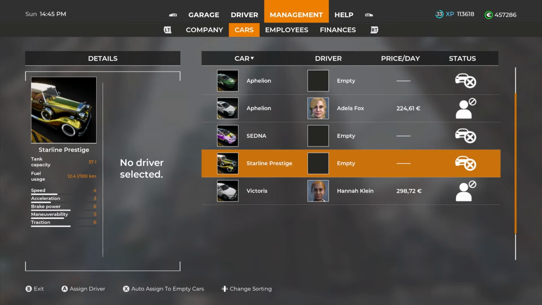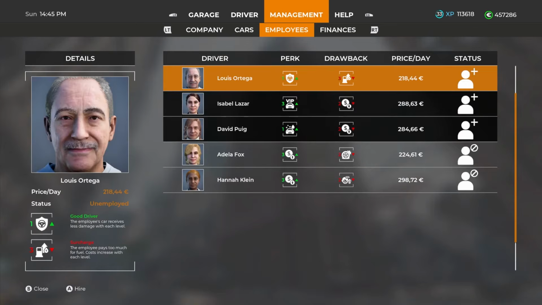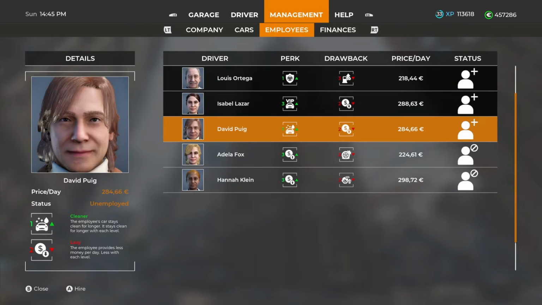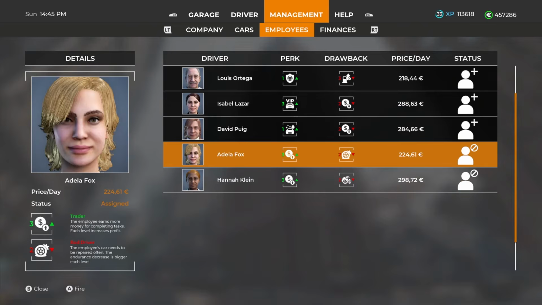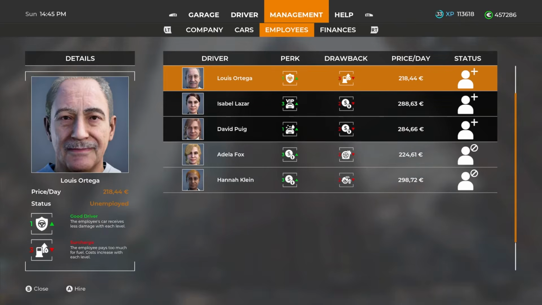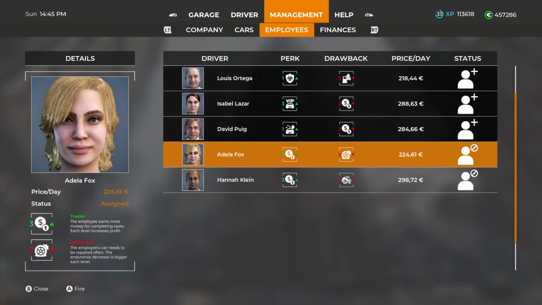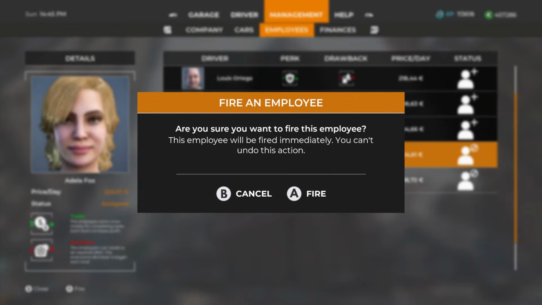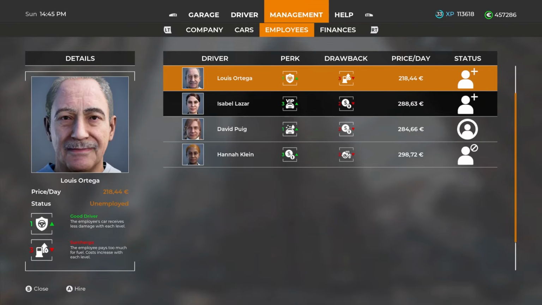So for example, let's hire an employee. If you go to the employees tab, you'll have a list of employees that you could pick and choose from. They all have pros and cons to hiring them, so you can read the description and see what suits you best. So these two guys I hired, I'm gonna fire them. I think she's not making me enough money, and I'm gonna hire David. He's gonna make me more money, I think.